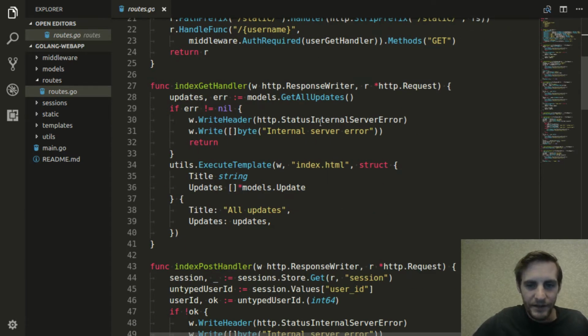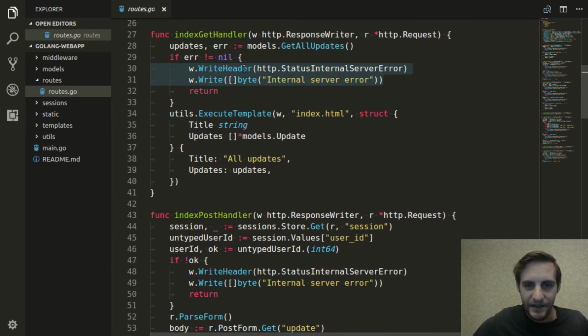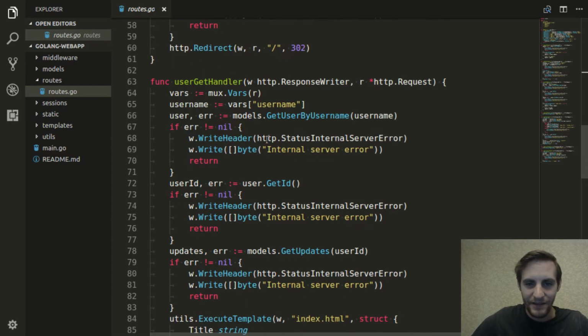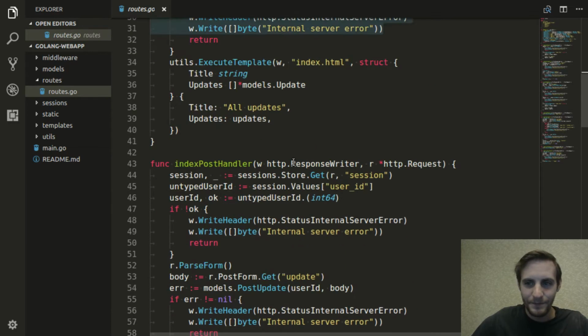The first thing I want to change is I've been using this error handling method of just writing the HTTP status code and a little bit of text for the user to let them know that there's an internal server error. But this has been copied and pasted all throughout our routes file.